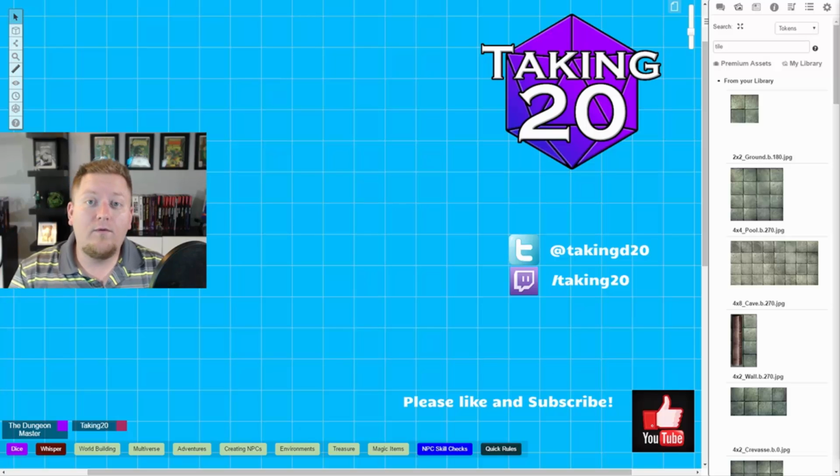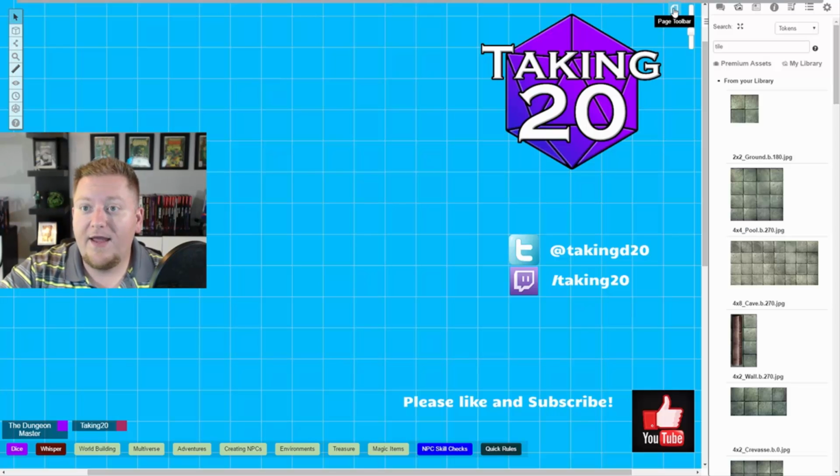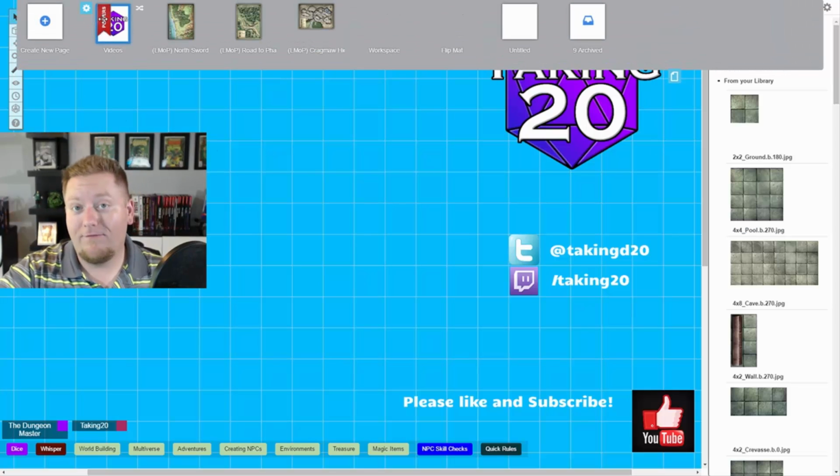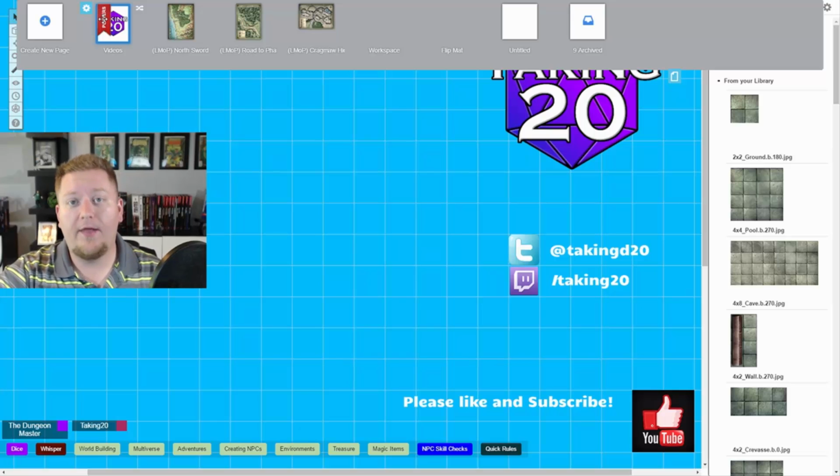But Roll20 has actually built in a way that you guys can literally split the party and actually put them on 2 different pages. Let me show you what I mean. If you go up here to the page toolbar, you can see this player flag. Now that's what page all the players are on.